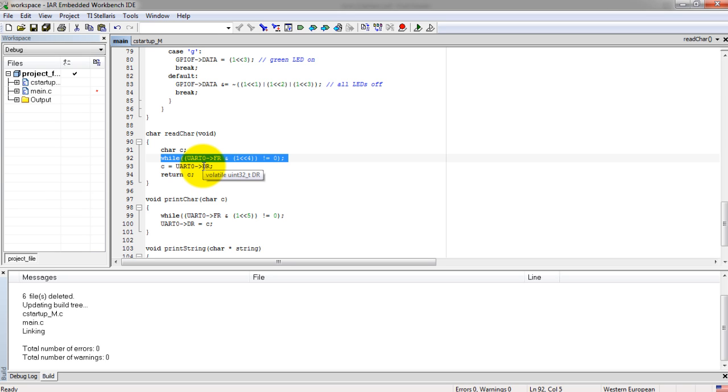Once the user types something on the keyboard, then bit 4 in this register changes to 0, and once it has changed to 0, then I can go ahead and read the data that the user typed and save it into a byte variable. Remember that a character is 8 bits of data.